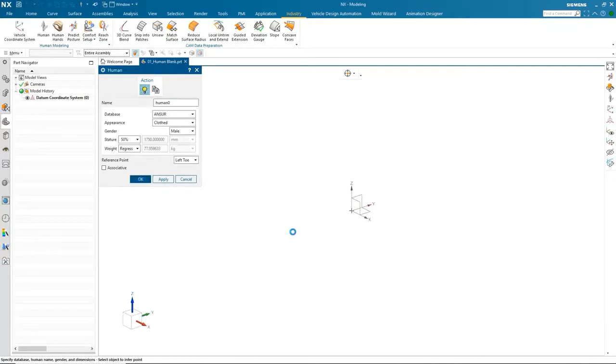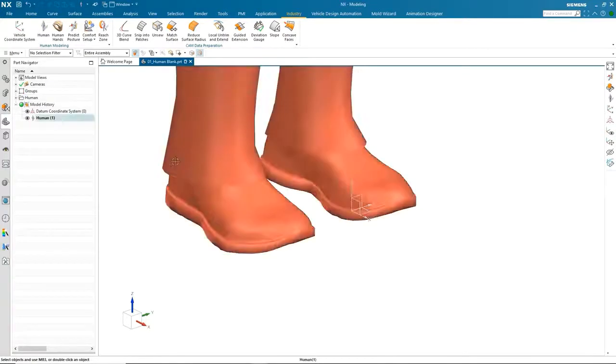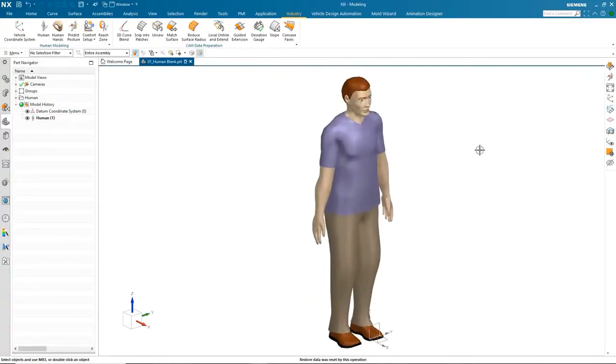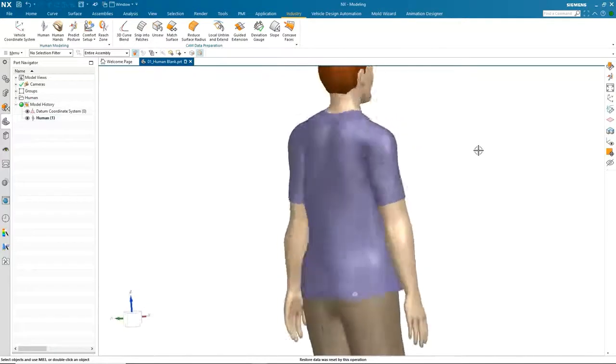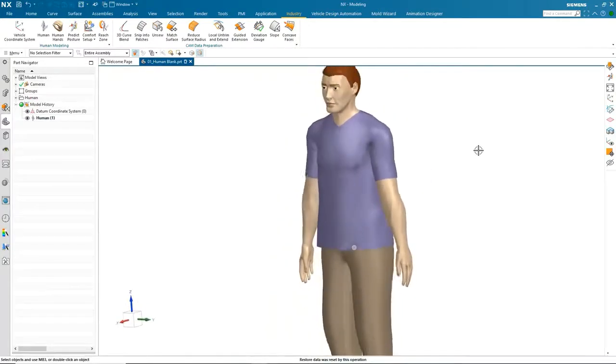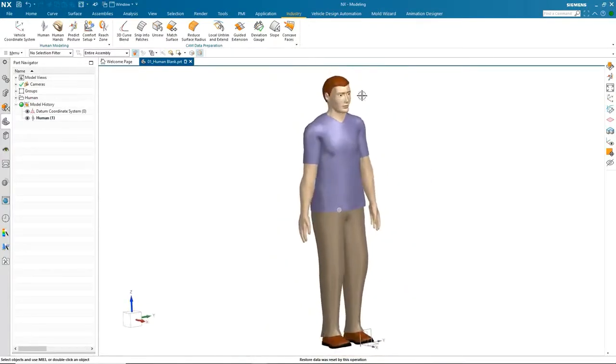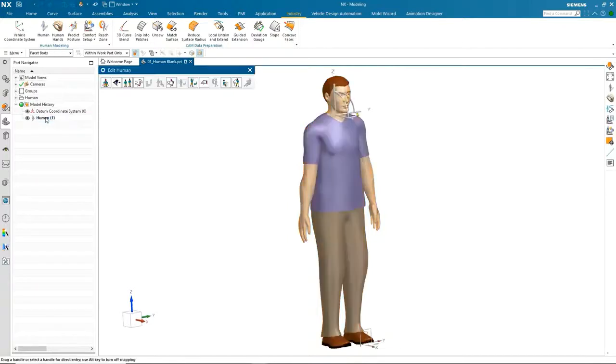NX is now going away and creating our human model, and it's going to match all these values. If I just fit this, you can see here's our human. It is a feature just like any other in NX, so it shows in the part navigator. We can show and hide it just the same, look. And if I double click on it, it's going to take us into edit.